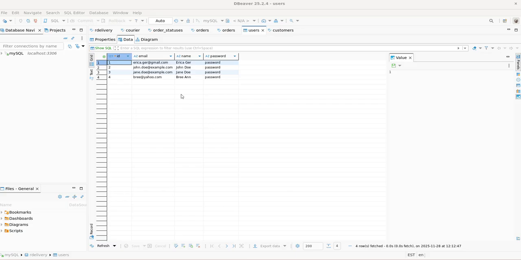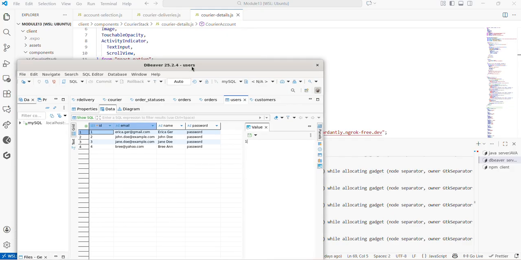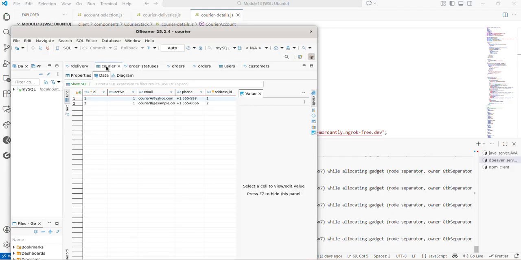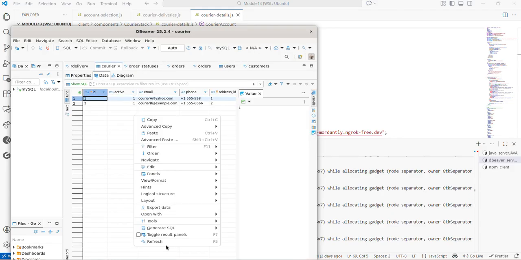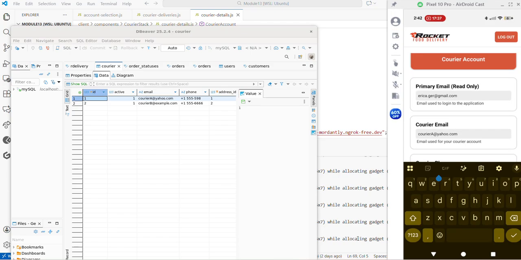And if we go to our DBeaver, our database, and check the courier, we go to courier, refresh the page just in case it didn't refresh, and you can see that it has changed to courier A at yahoo.com. And I will bring the address over here just for us to confirm.